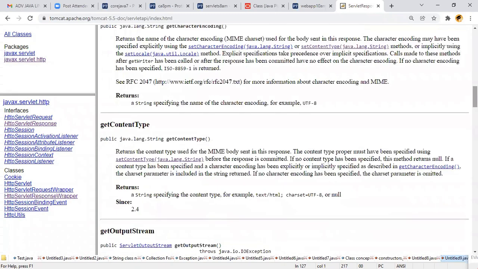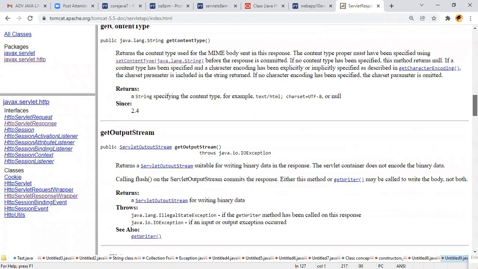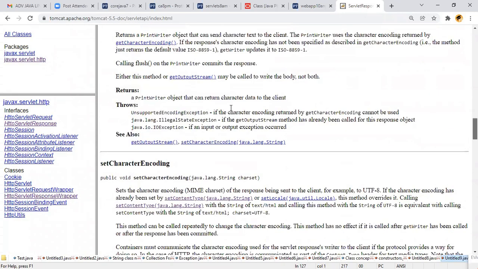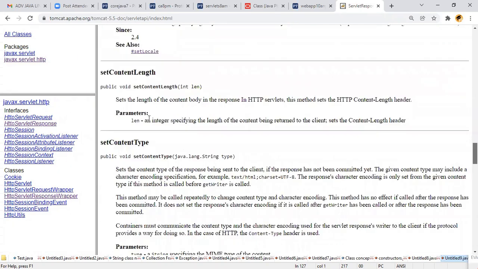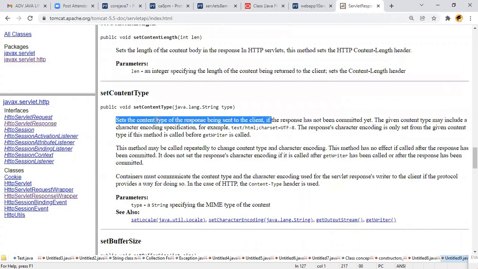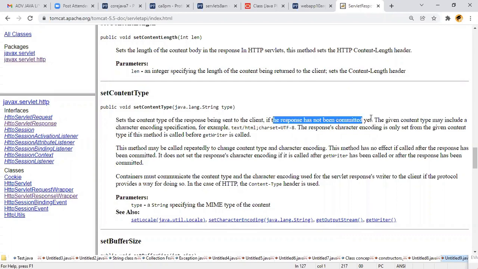Yeah, set content type you can specify, right? See, set content type takes a java.lang.String type, right? It sets the content type of the response being sent to the client, right? What type of response you're sending, you are setting. If the response has not been committed, the given content type may be included. The default type is text/html, guys.